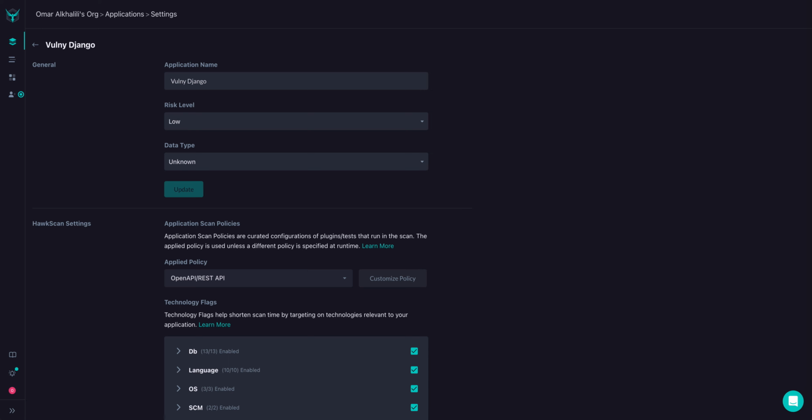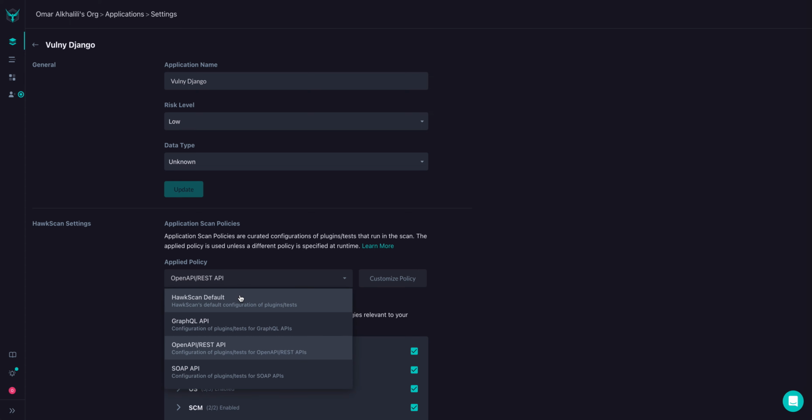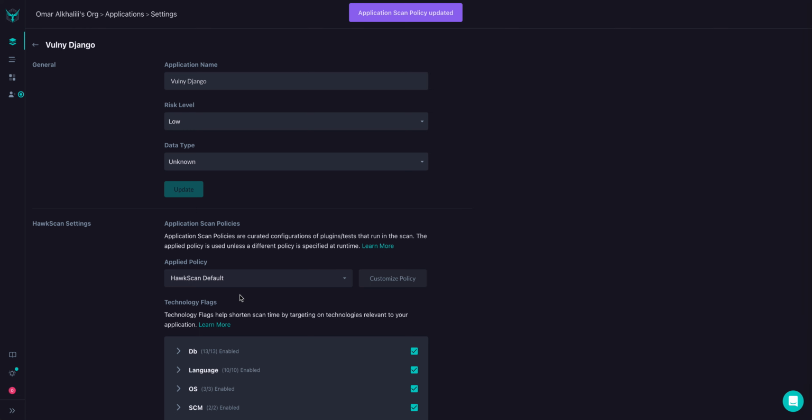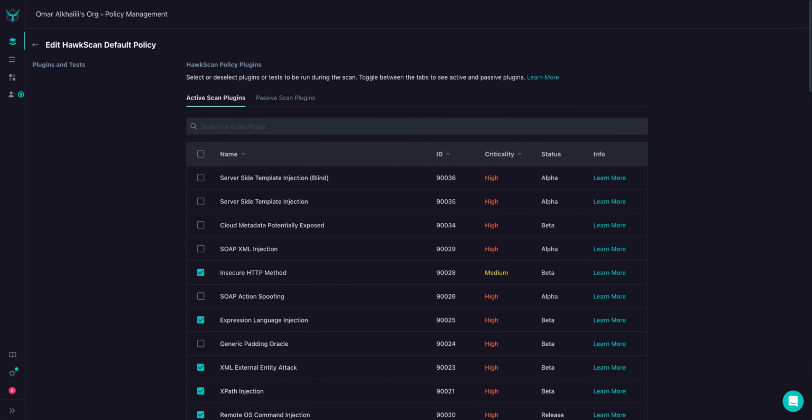Now let's say I want to build a custom policy to scan my Django application. I will switch my applied policy back to the HawkScan default policy and use that policy as a template to build my custom policy. Then I will click the Customize button. This brings us to the Scan Policy Management page.